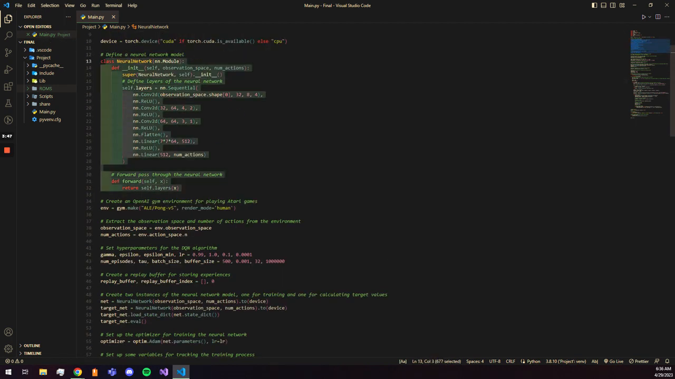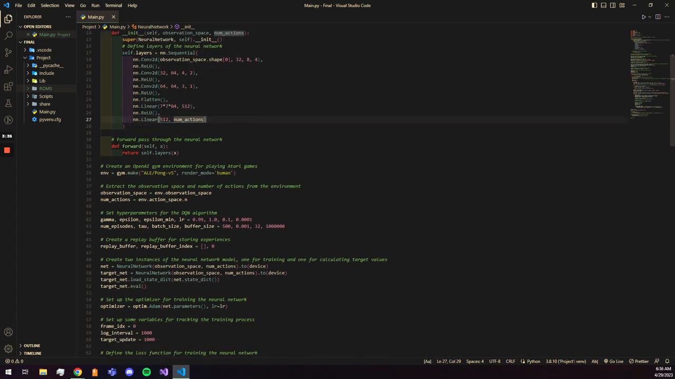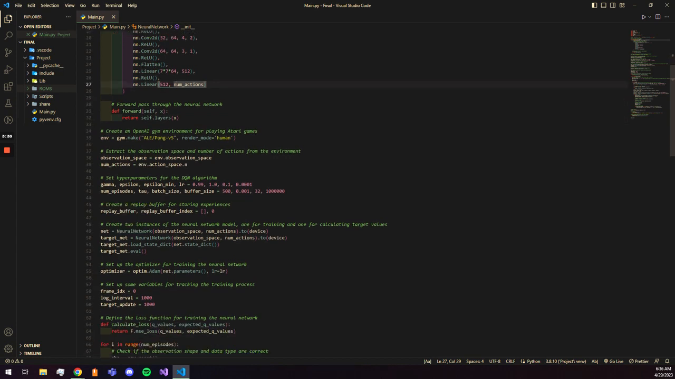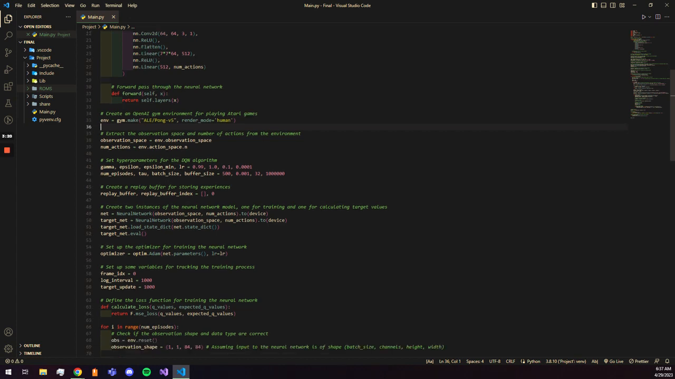I have to define our brain, our neural network. So this is what it's going to be learning to play the game, using different layers that help the computer learn and recognize things like patterns. Then I'm going to create my environment so we can play the game. It's basically a simulator that the computer can interact with to learn how to play the game. After that, it can play the game, interact with it, and whatnot.